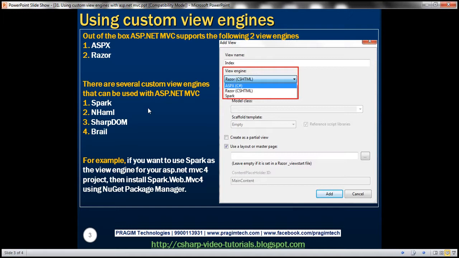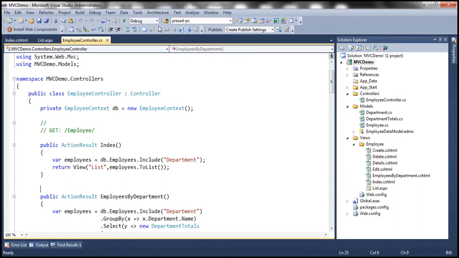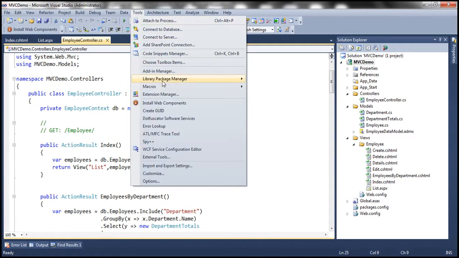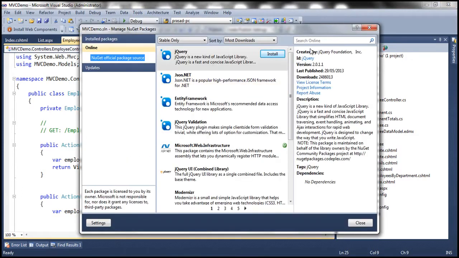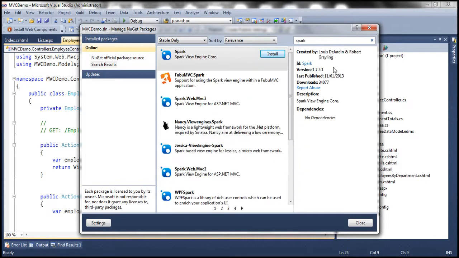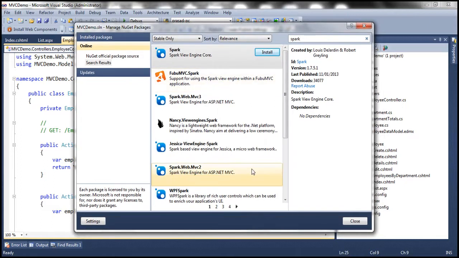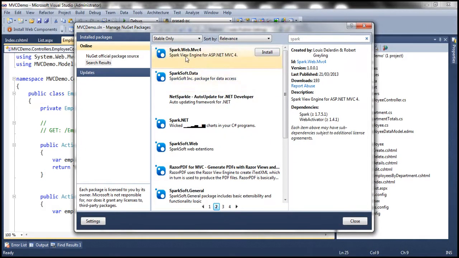And the best way to do that is by using NuGet Package Manager. So let's flip to Visual Studio. And to get to NuGet Package Manager, click on Tools, Library Package Manager, Manage NuGet Packages for Solutions. And then let's search for Spark View Engine. We are using MVC4 project here. So if we navigate to page 2, we have the spark.web.mvc4, click install.